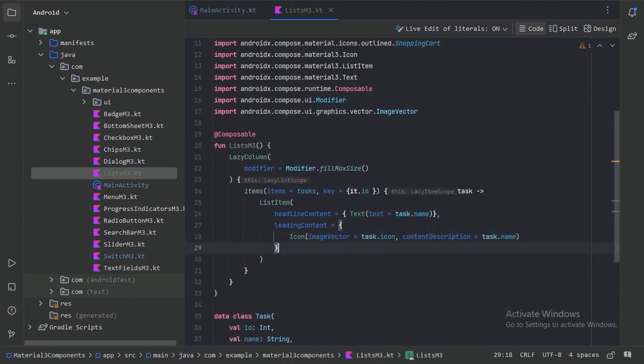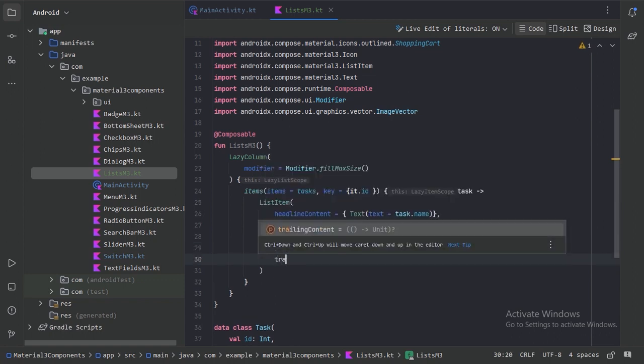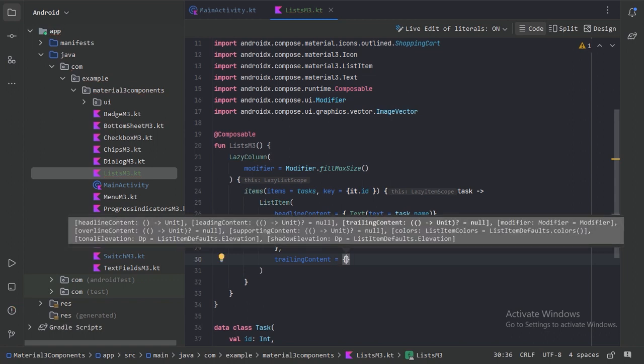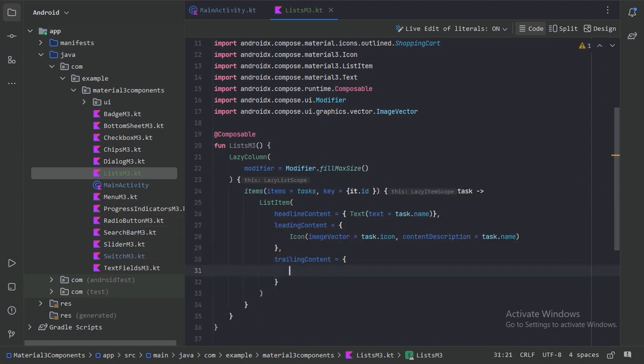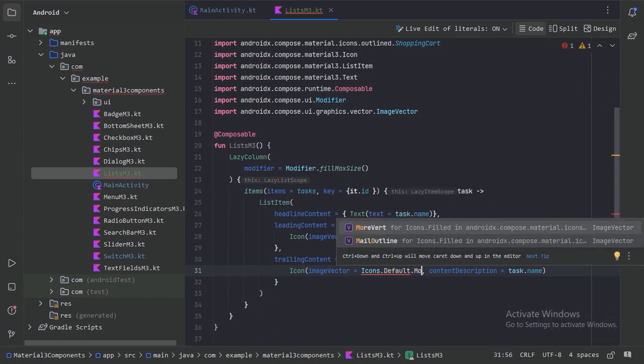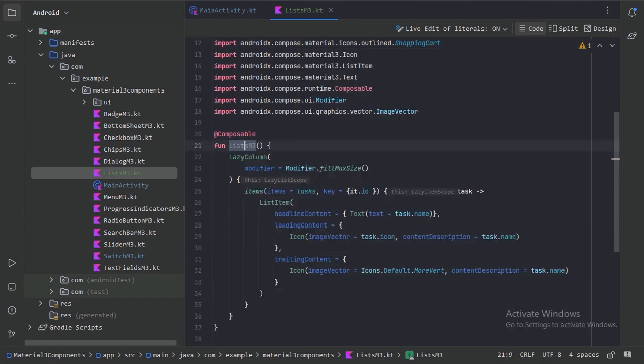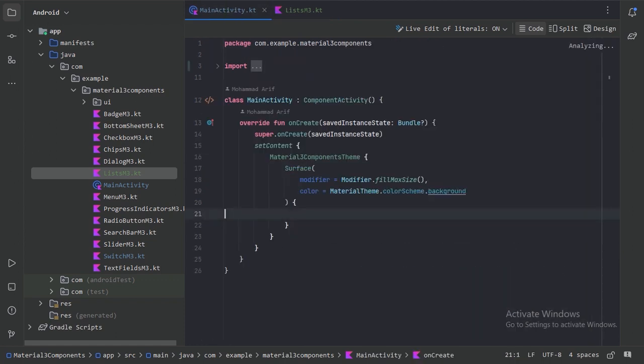And another parameter, we have this trailing content. This trailing content will be placed at the end of that row. Here we can place an icon or some supporting text. So for now, let's use an icon. Let's copy this part and paste it here. And let's use this icon. So now we can use this list composable function in our main activity.